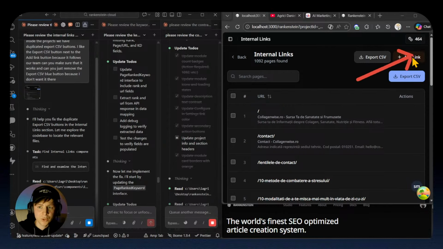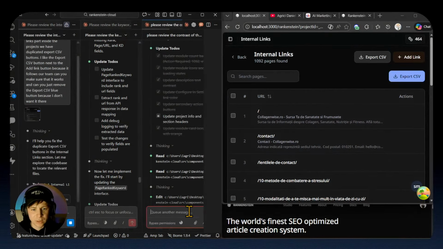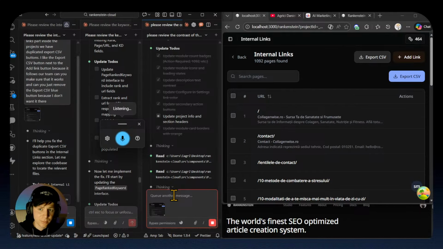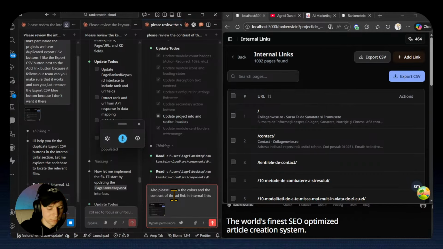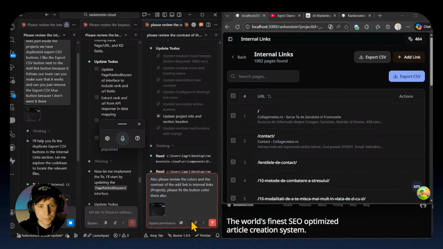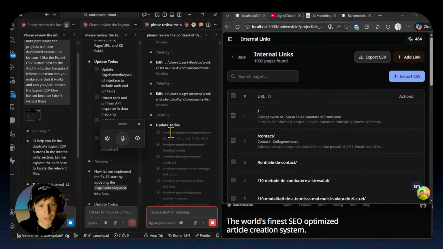Also for this, we're going to make sure that we have a proper contrast. So here we have our contrast manager accessibility. I'll even check here. I'm going to paste it here. Also, please review the colors and the contrast of the add link in internal links. Please fix the button color there also. Just like that. And I will press on send because he already knows exactly what he's doing.